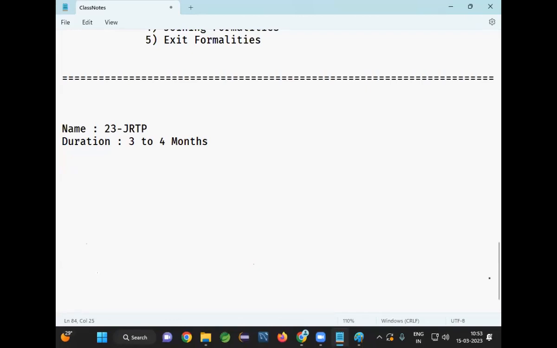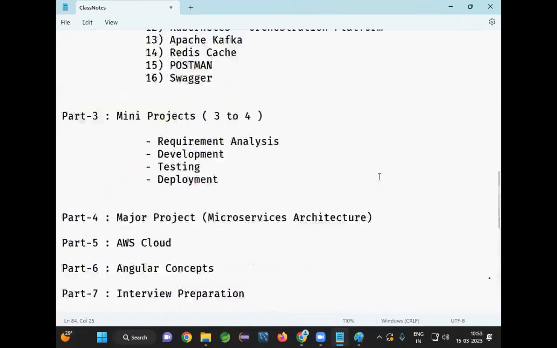So there is no fixed duration. It may take 3 months. It may take 4 months. It may go up to 5 months also. It depends on your skill. I will give my 100% effort. Whatever I mentioned here, everything will be covered.